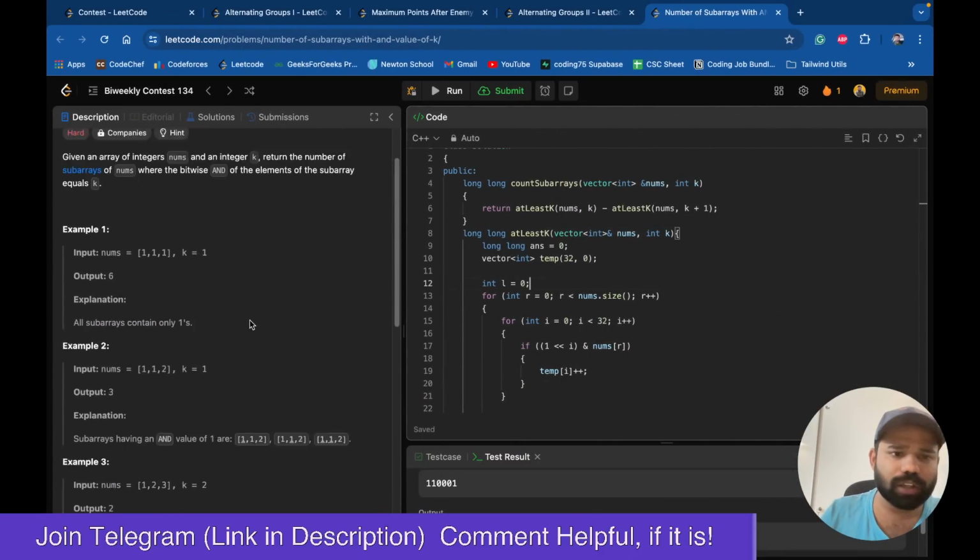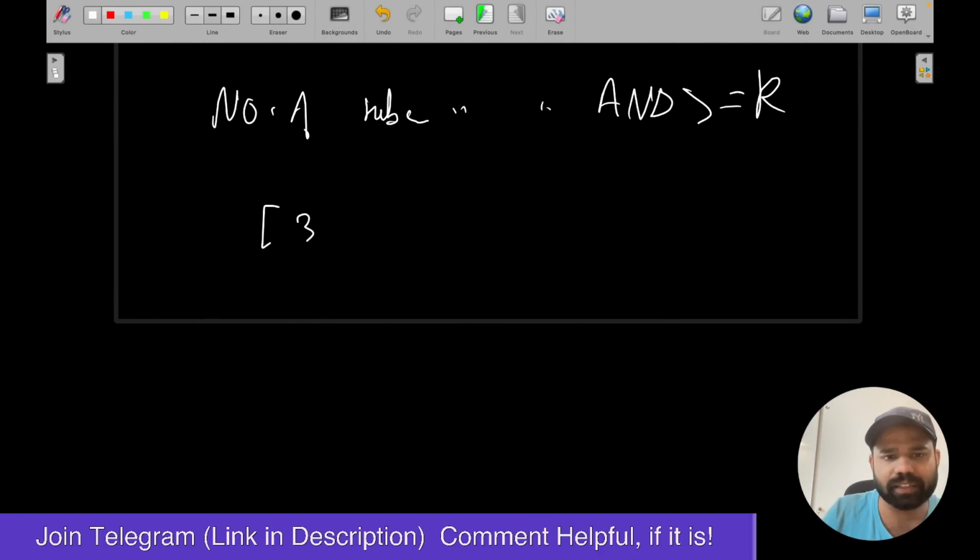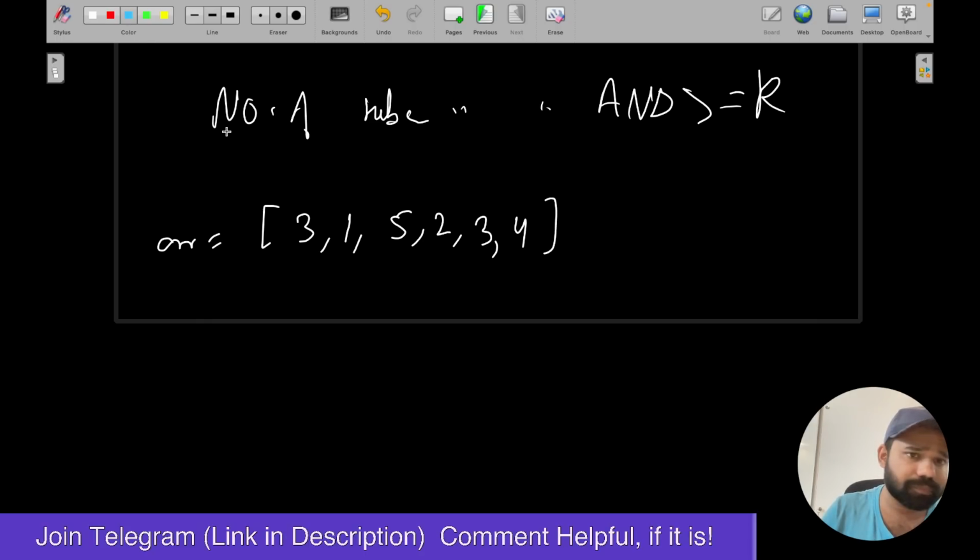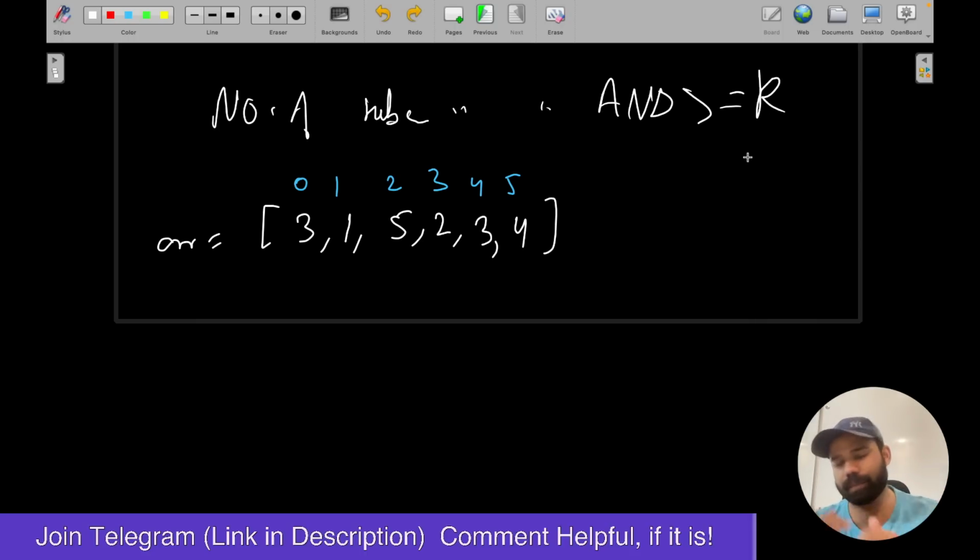For example, let's say we have an array like this: 3, 1, 5, 2, 3, 4. This is our array. First of all, see, when can we say that the elements in an array give an AND value of k? Or basically at least k, meaning AND value not equal to k, but at least k, so it can also be greater than or equal to k.